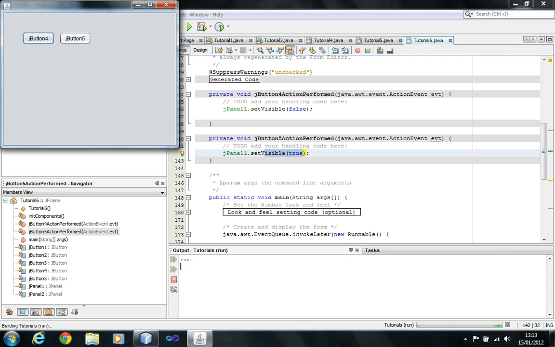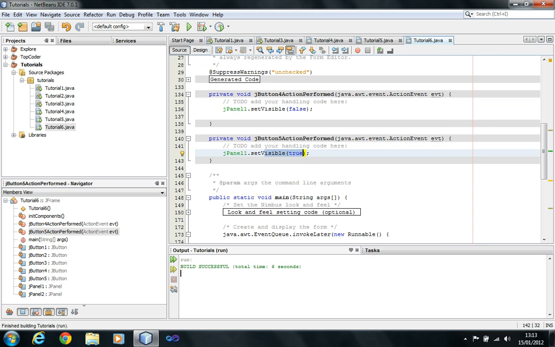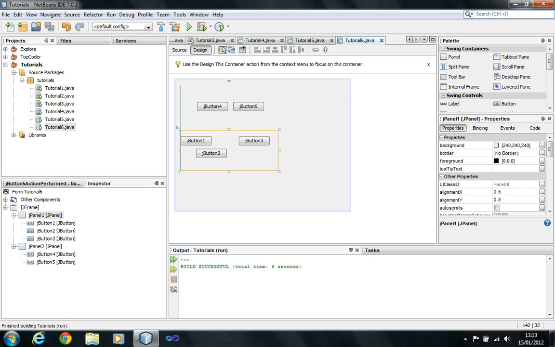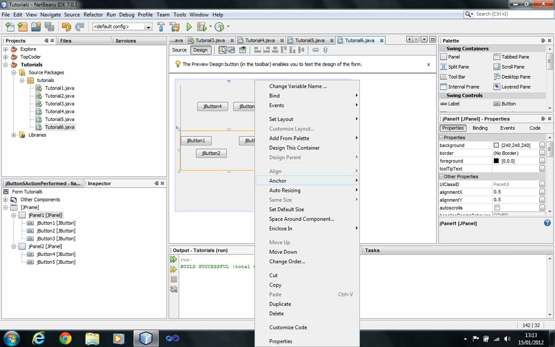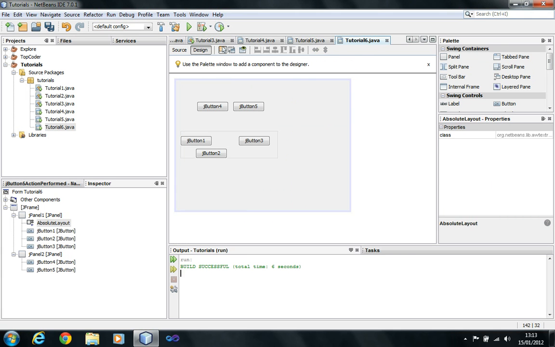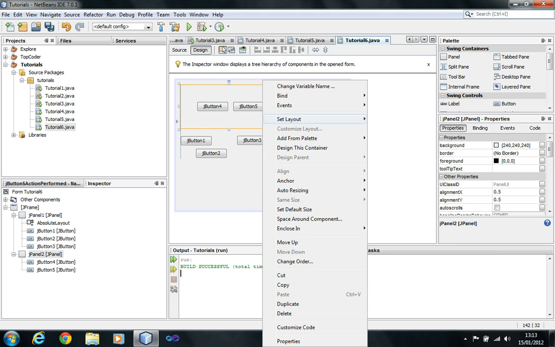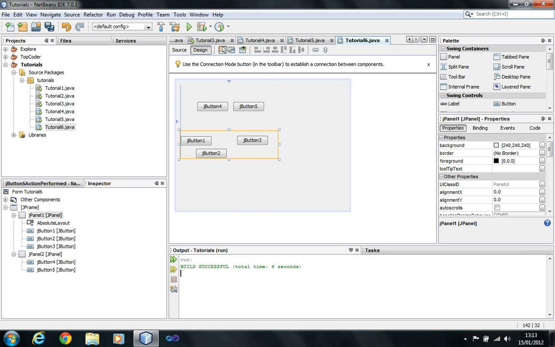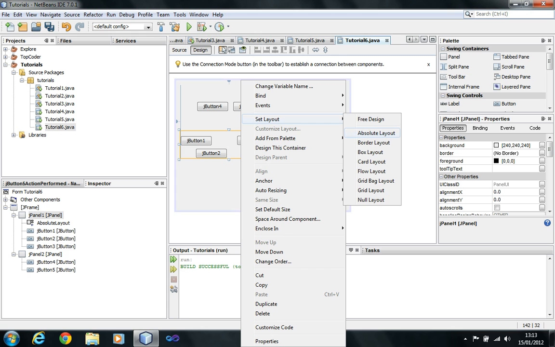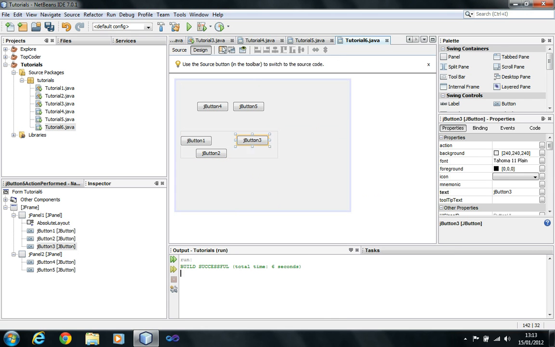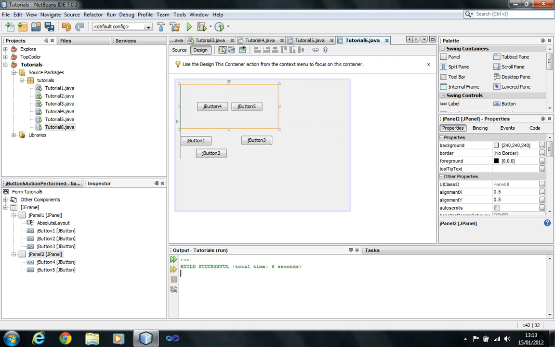Click this, all the buttons are hidden. Click this, all the buttons are there. That's the main benefit of panel. Another benefit of panel is that it allows you to arrange things. For instance, you can change the layout of the panel itself, to absolute layout. In here, the layout is still the freeform layout, but in this panel, the layout is absolute layout. You see the dashed lines here, which means it's an absolute layout, and in here you get these dotted things, which means it's freeform. So that's the main benefit of panel.